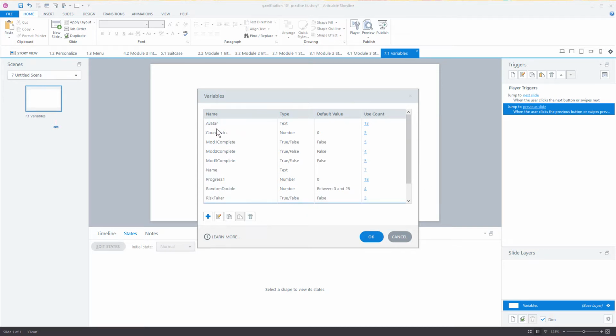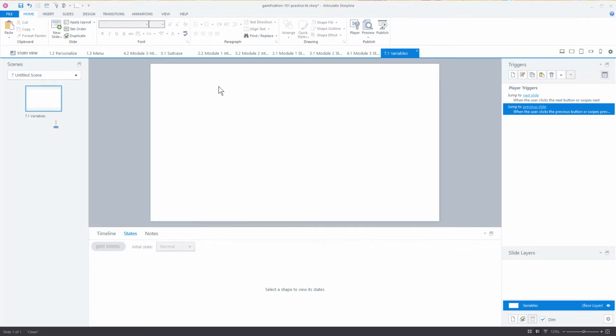All right, so I can see I've got avatar, count clicks, the module complete, name. This was the progress meter. We don't really care about that. And the risk taker. So number of trophies. So there's some things I want to be able to change while I'm going through my course. So let's go ahead and do this. So I can do module complete, right?